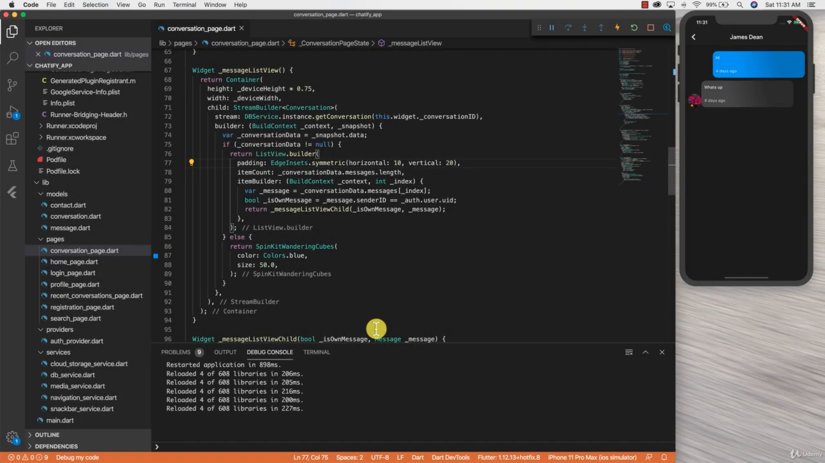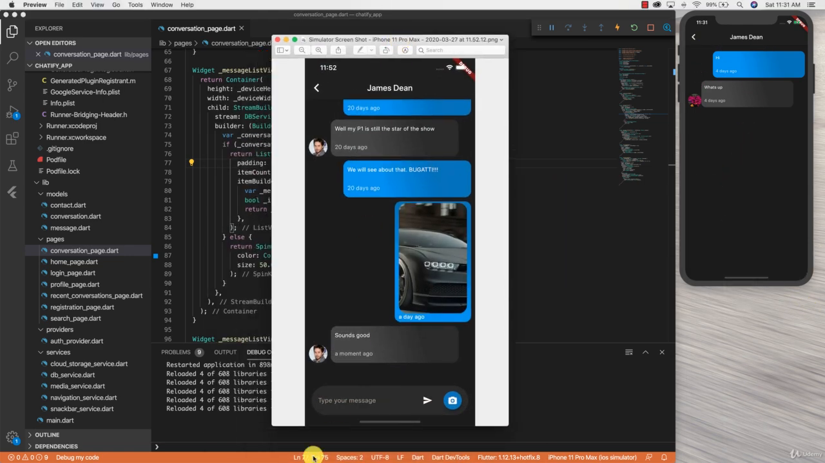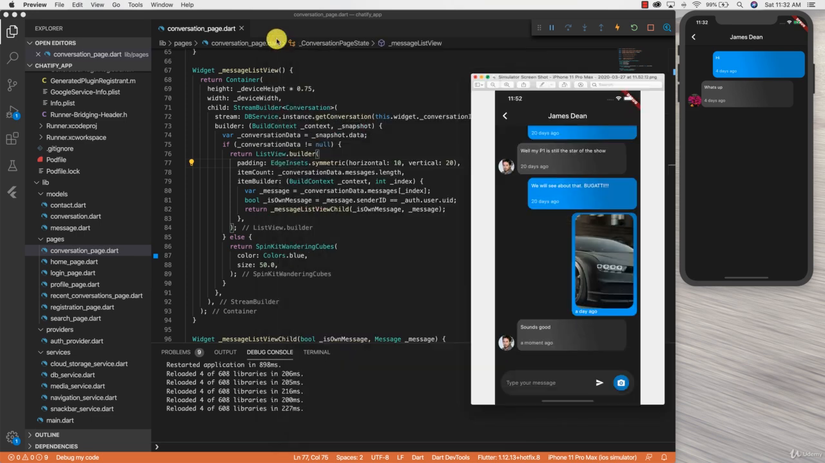Hello everyone, welcome back. In the previous video, we were displaying our messages inside of our list view in a beautiful manner. And now in this video, we are actually going to create the actual message field that is going to allow us to actually send some messages. So without anything further to do, let's get into it.